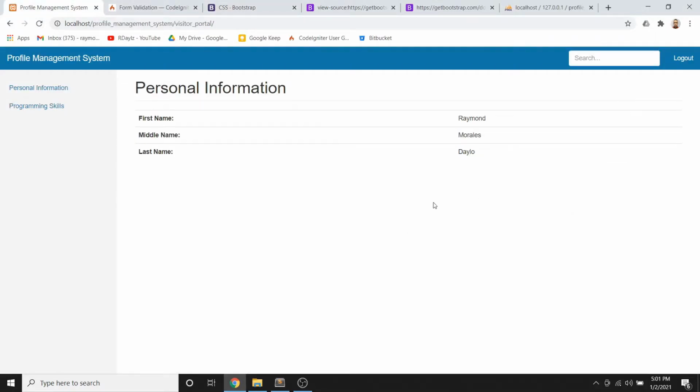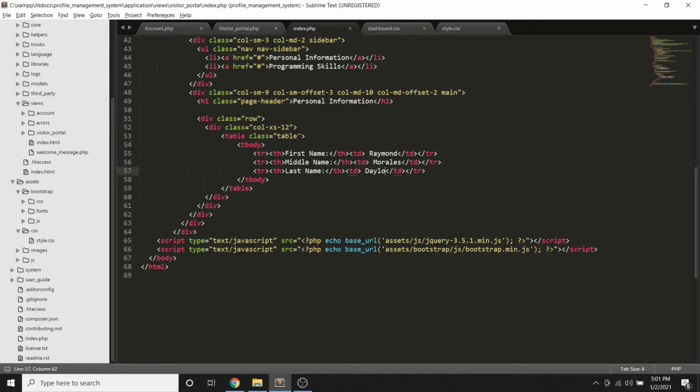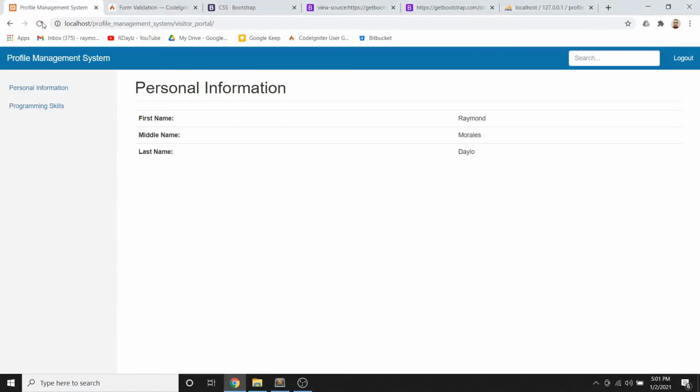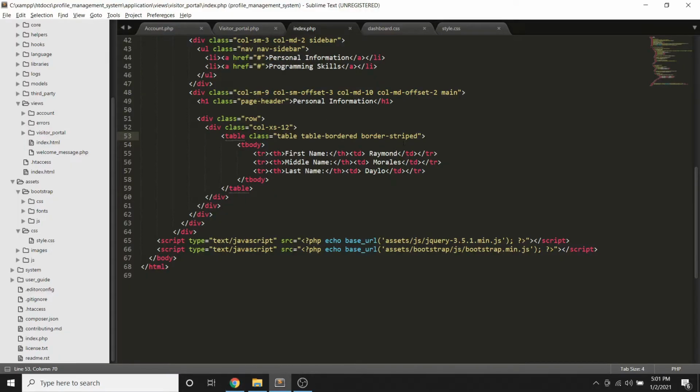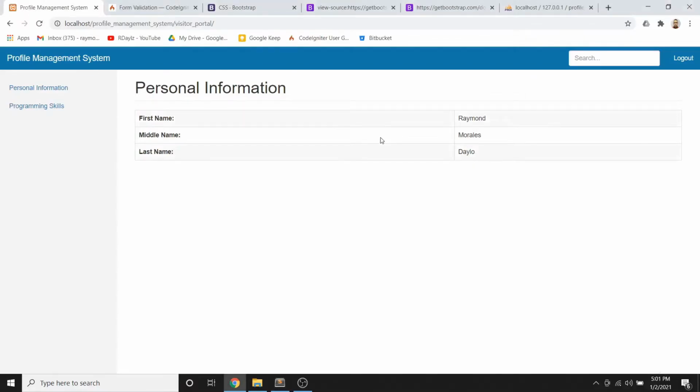Yun. So let's try to make it more decent look. Dagdagan pa natin. Sabi natin table border, tapos table stripe. Sige nga. So hindi nag-work yung stripe. Table pala, not border stripe. Yan, kahit pa paano. Ganun.